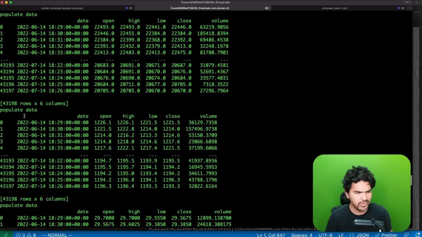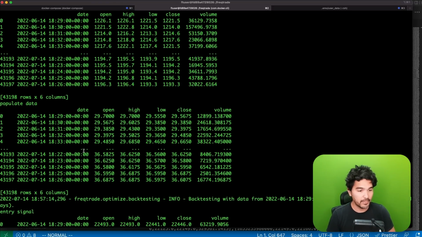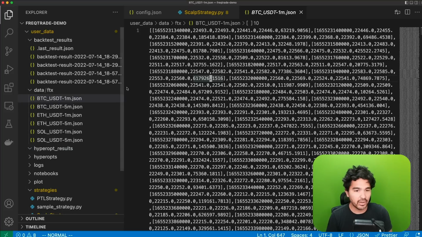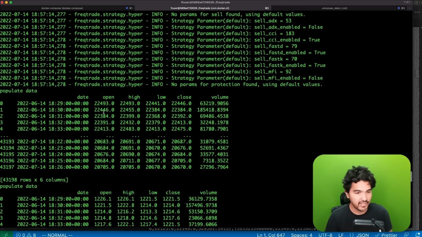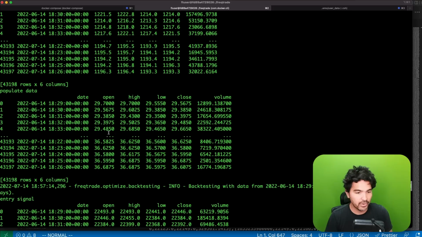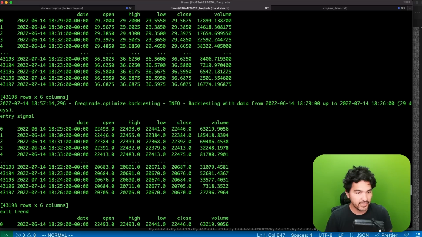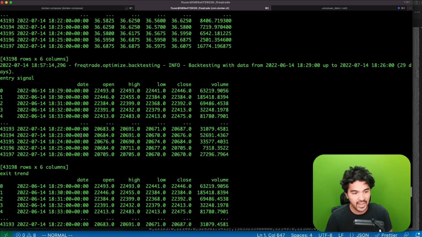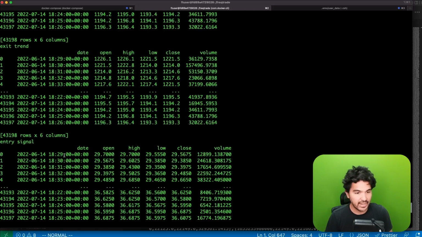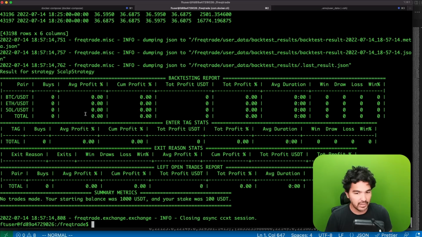And then after that, you see another populate data and another populate data. So why do you see multiple populate data frames printed out here? It's because we're trading on multiple different currencies. There's a data frame here: this is Bitcoin price, that's Ethereum price, and that is Solana price right there. Then you'll see it run the entry signal function to see if there are any entry signals, and then you'll see it run the exit trend function here to see if there are any exit signals for each one of the currencies here.